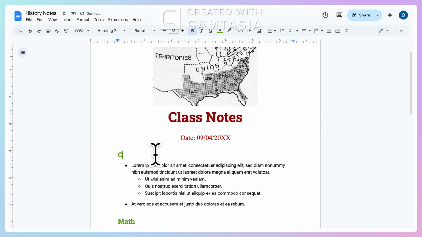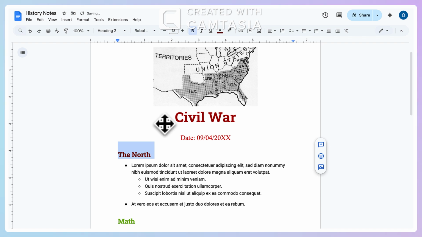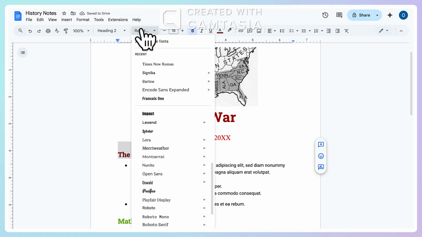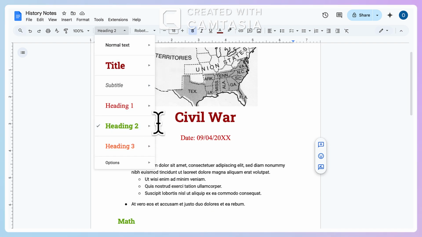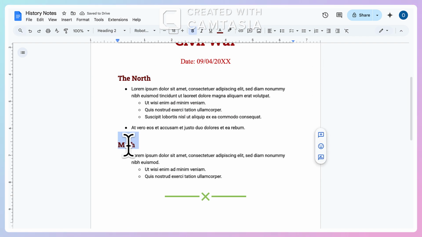So I'm going to switch this to, let's see, the north, right? And then up here to Civil War. Perfect. So we're going to triple click that again. And let's say for this one, I want to do a really, really deep color. And we're just going to update this heading as well. There we go. And it's just going to switch all of them.